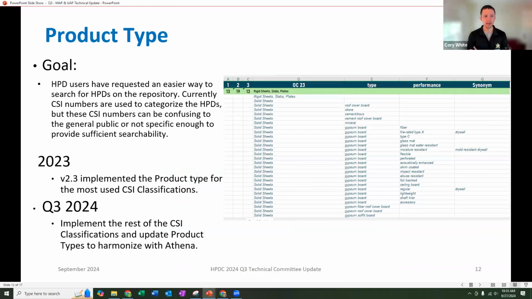The first one is the product type. So the product type was implemented in version 2.3, and this gives an enhanced searchability of your products. So right now, well, actually before, you had to use CSI numbers, CSI classifications in order to find your HPDs. There wasn't an easy way to do that. Well, in version 2.3, we implemented the product type, which enhances that searchability and also provides things like synonyms as well for your products. So your products can get searched easier by project teams.